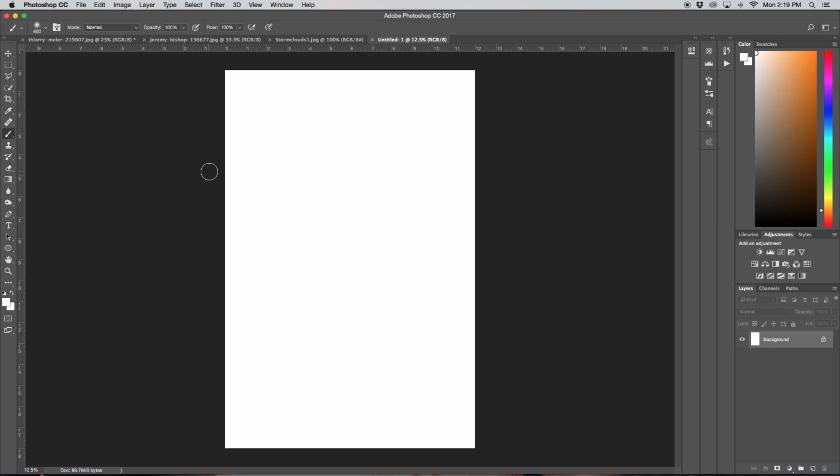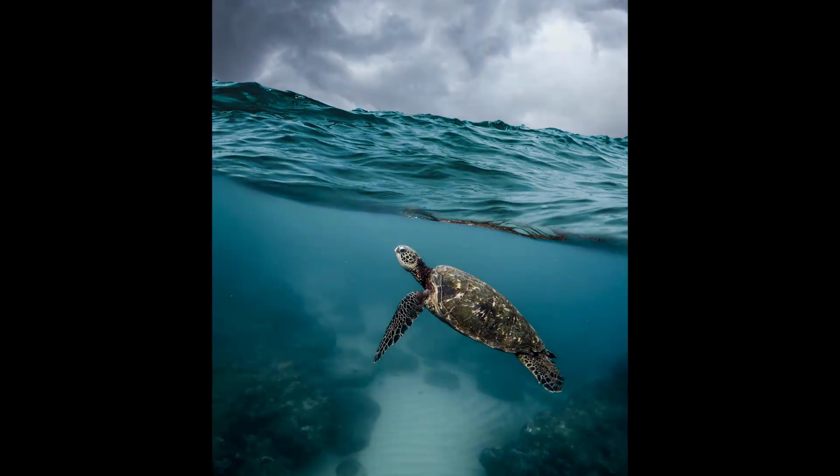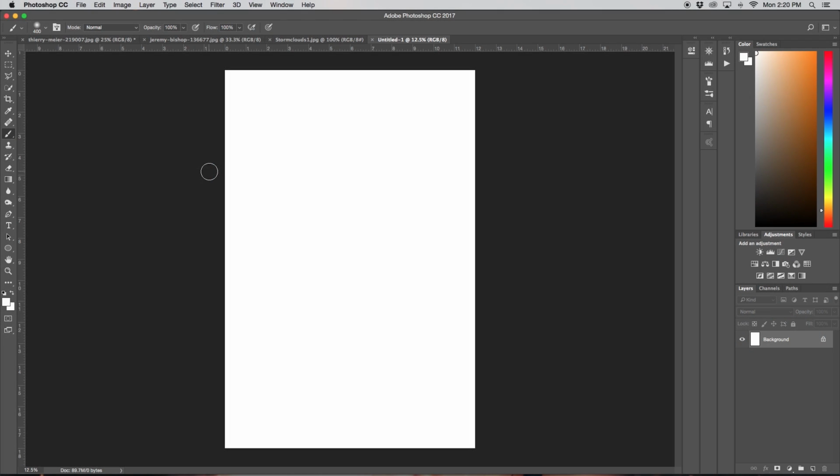So today I'm going to be sharing with you how to do a half underwater image like this. Now, I've been getting a lot of requests to do this, and it's a super cool effect that you can do with your images, and the best part about it is it's super easy and absolutely anybody can learn how to do this. Without further ado, let's get into this tutorial.